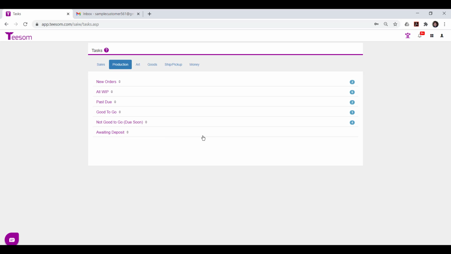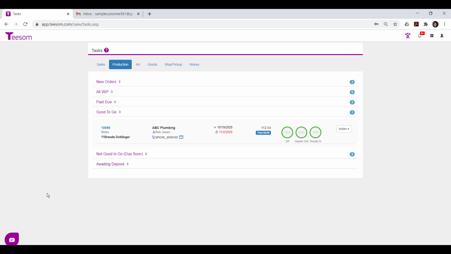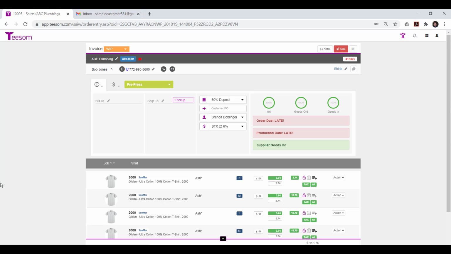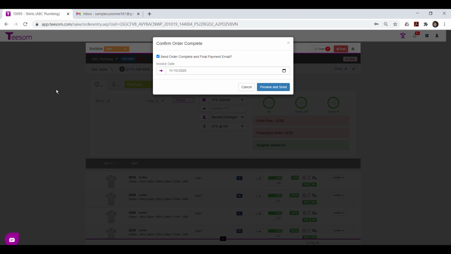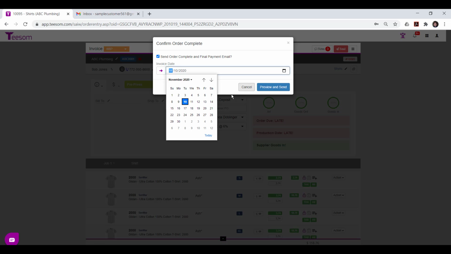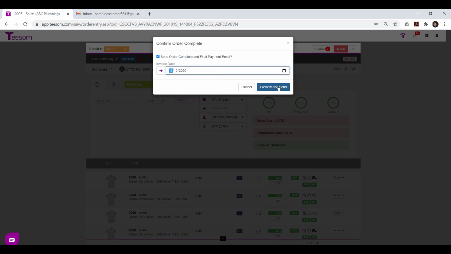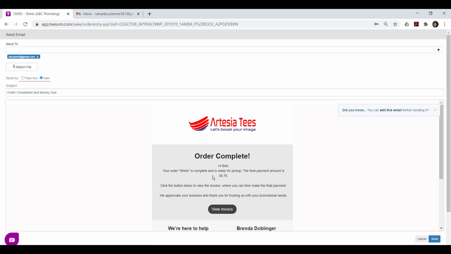Okay, let's complete one more job. We're on the task board on the production tab, and we're going to expand the folder that says good to go. Let's go ahead and click on the hyperlink to the order that's there. And let's move it from work in progress to completed. We'll go ahead and send the confirmation email to the customer. And again, if it didn't say today's date, we could click the drop down, click on today, click on the preview and send. Let's throw a little dollar sign in front of here, and then go ahead and hit send.